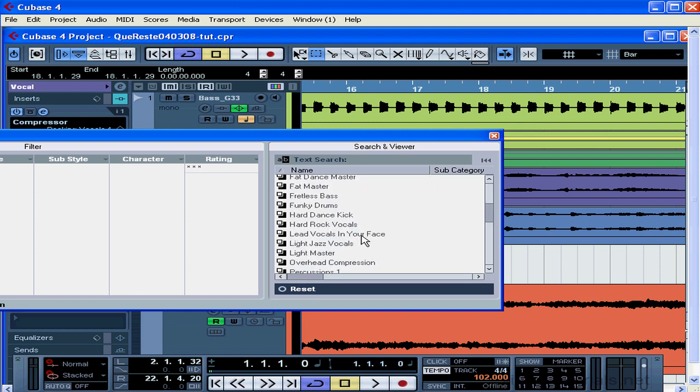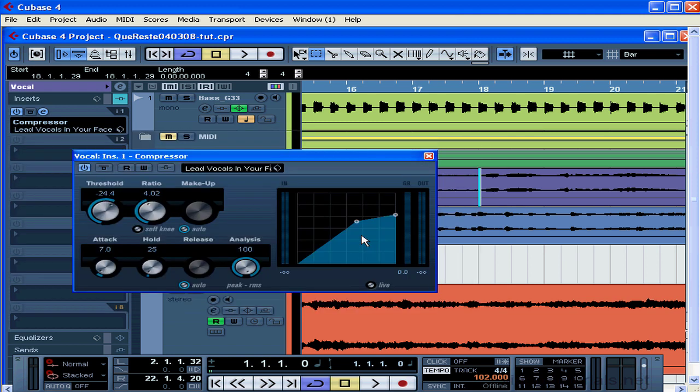For contrast, let's check out lead vocals in your face. Here you see that the threshold is a much lower decibel level. That means much more of the signal is going to be compressed. This allows much more boost in overall volume. The ratio is a bit less, which is normal for a lead vocal to keep dynamics more natural and reduce the likelihood of any artifacts.